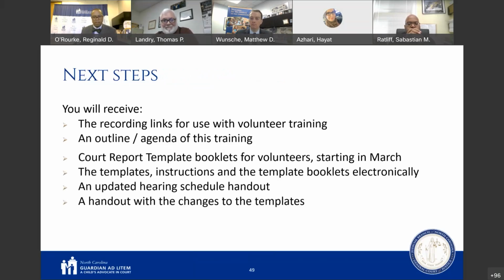Thank you, Reggie. Here are the next steps. You're going to get recordings and links for this training. We're going to send it out to you with an outline and agenda. You can do it in steps, or you can do it all at once like we did, and make sure that it fits the needs of your volunteers. We're going to send you booklets for your volunteers. We're going to update the hearing schedule handout, as we were asked about that, and a handout with the changes to the templates.